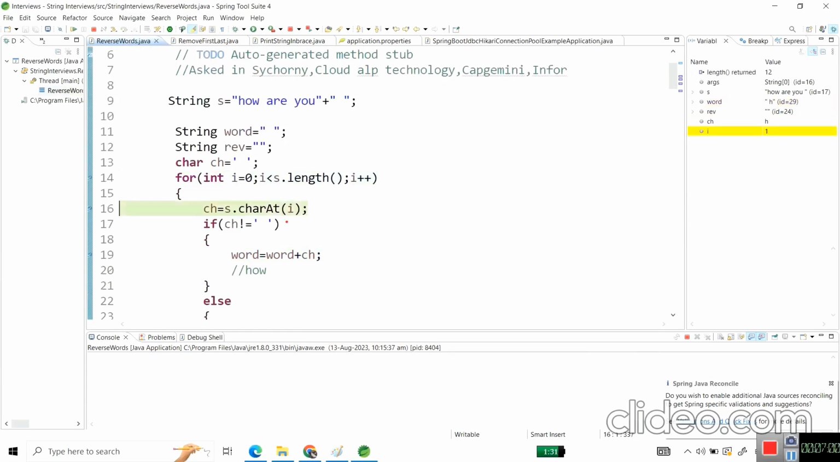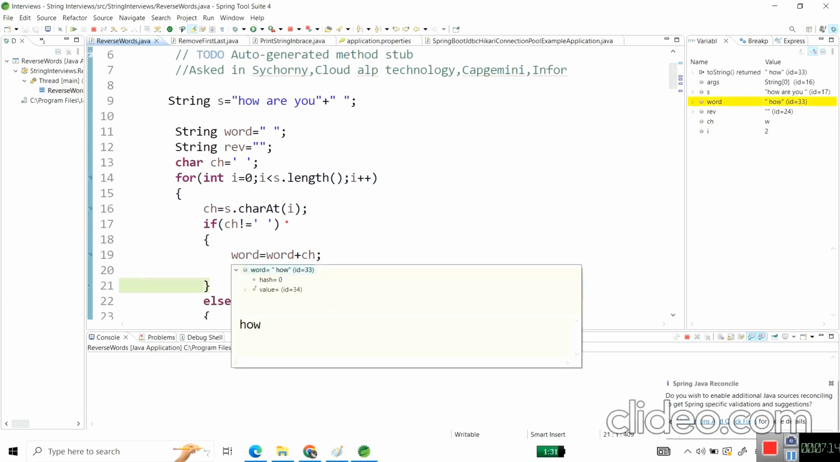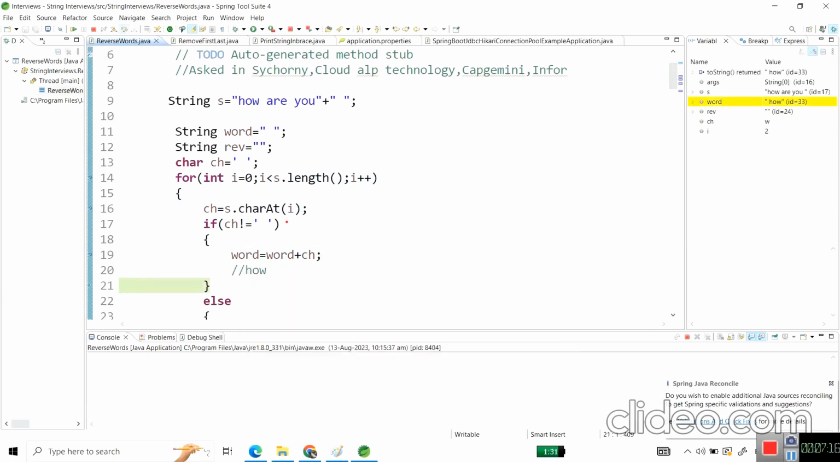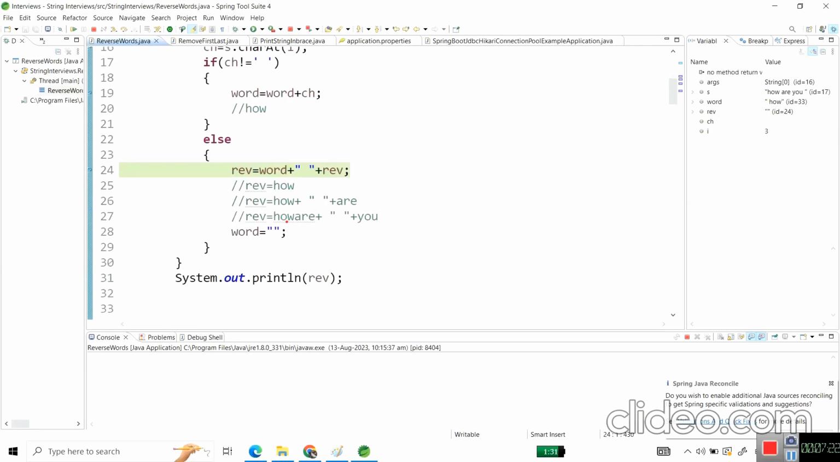Now once again it will come. Now you can see it is O. Now finally W. Now you can see the word contains how. Now the condition will fail. Definitely it will fail. Now it comes to reverse. Reverse contains nothing now.